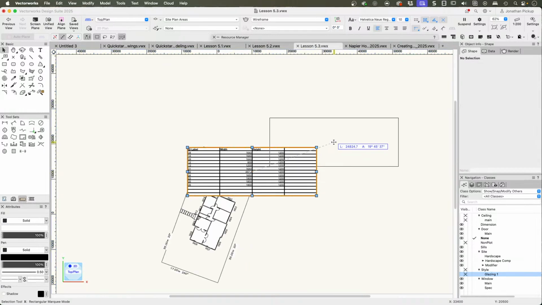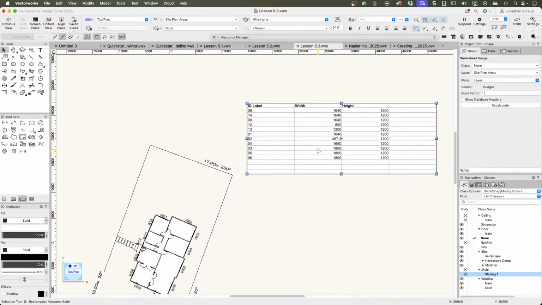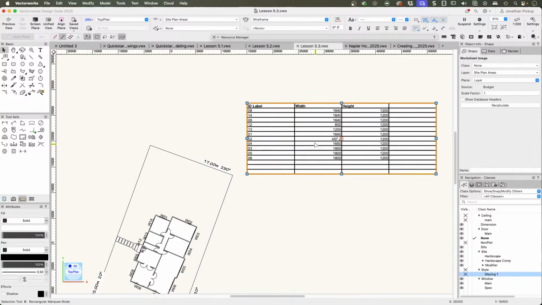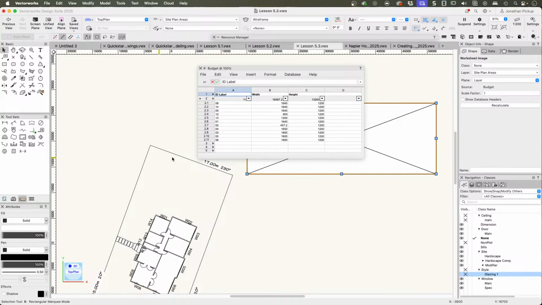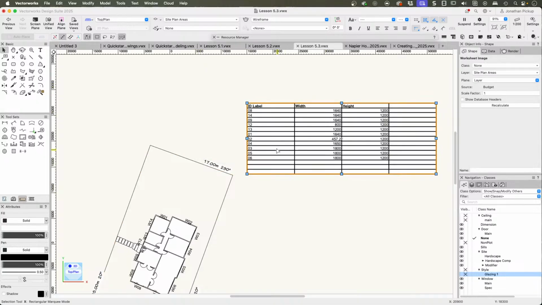So that's my worksheet there, and you can see it's got really heavy lines on it. So let's double click to open that, and why has it got heavy lines? Because of my attributes palette. If you have a look here, that's my worksheet. This is my attributes palette. Let's give that 0.18 lines so it's a little bit easier to read.